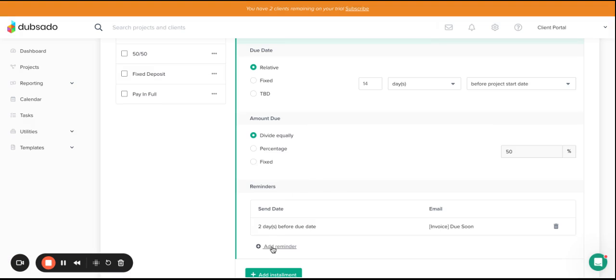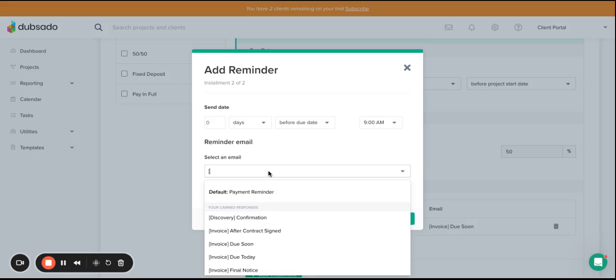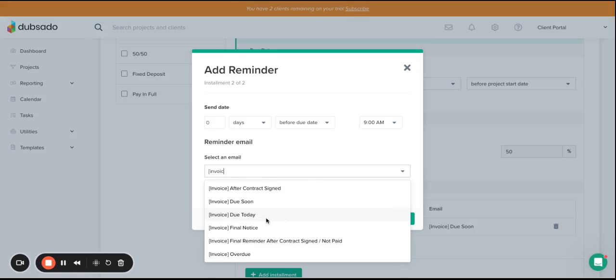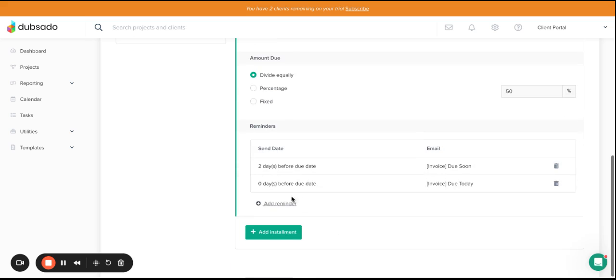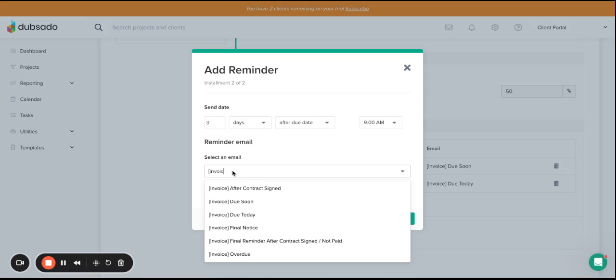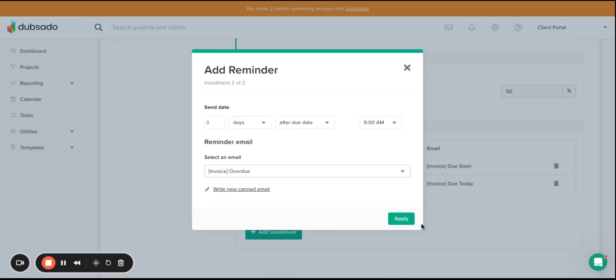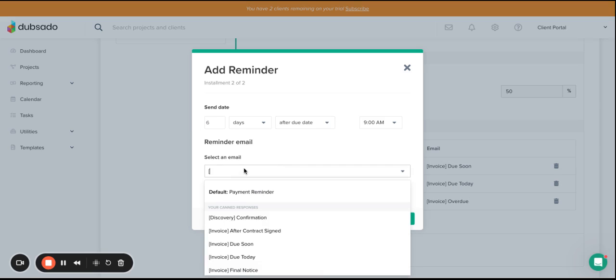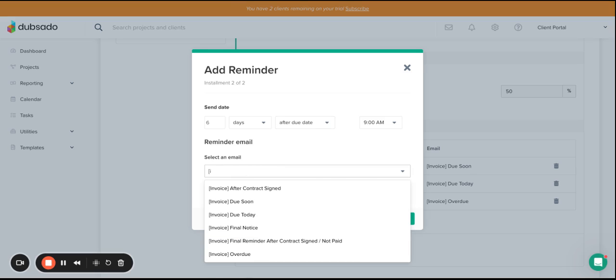Then the second one is going to be on the due date, so the invoice is due today, please make payment. Then the next one is going to be 3 days after due date, and this is letting them know that now the invoice is overdue. And then the final one is the most important one that you are going to do. So I'm doing 6 days after due date. You can do whatever time frame you want, but for this one, this is adding a sense of urgency.